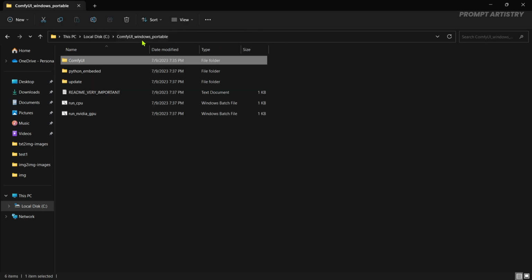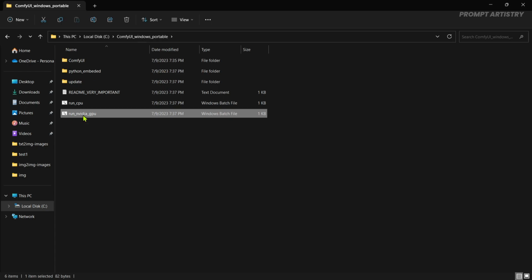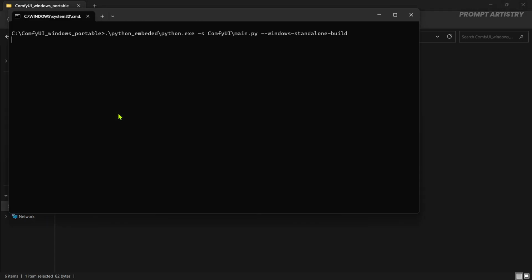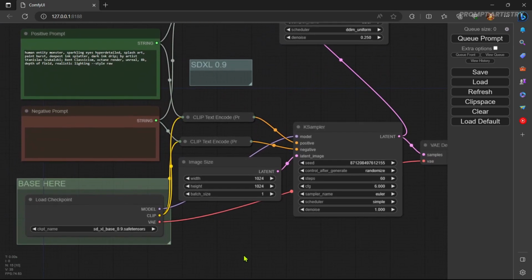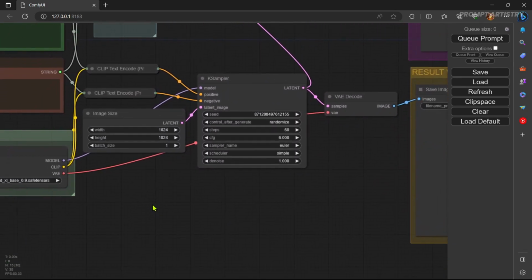Now go back to Comfy UI and run the NVIDIA GPU file. I'm assuming that you have an NVIDIA GTX or RTX graphics card installed in your computer and you are following my procedure. Just double click here and let your Comfy UI run. It will take a few minutes and you will be automatically redirected to the Comfy UI page. Let's wait for it. As you can see, I have my Comfy UI installed.